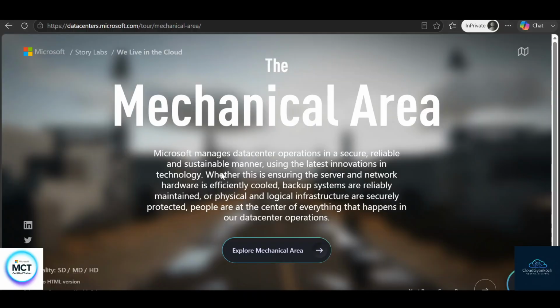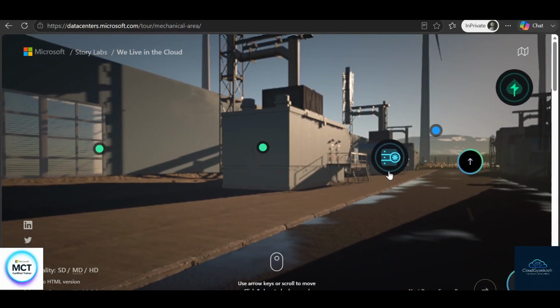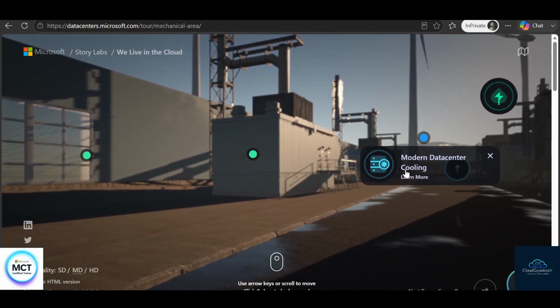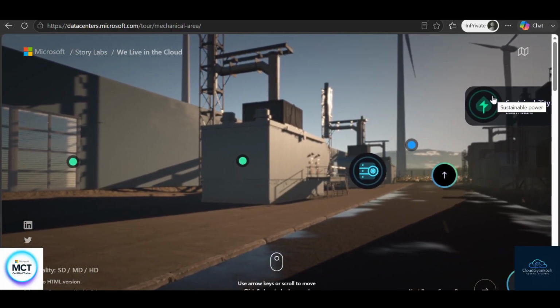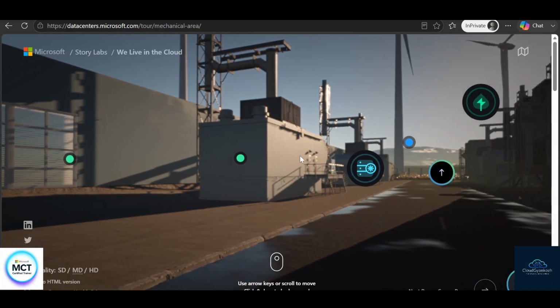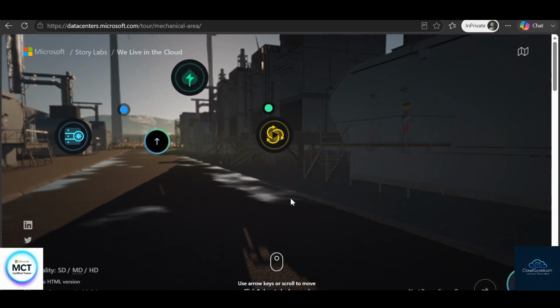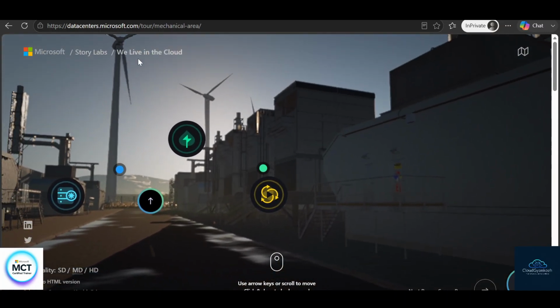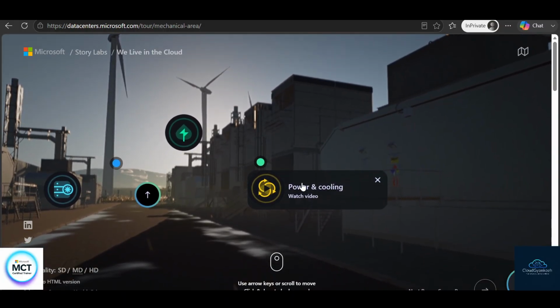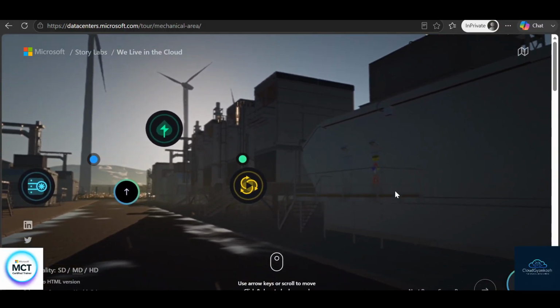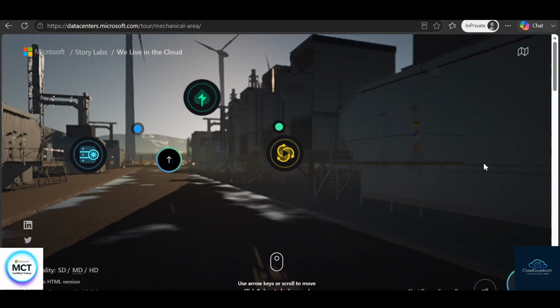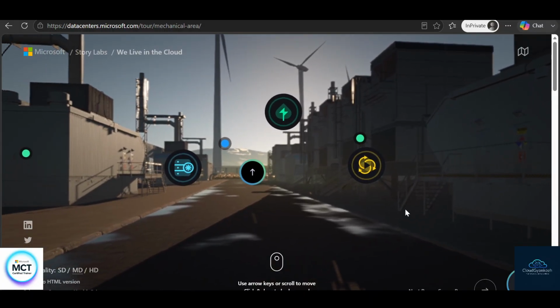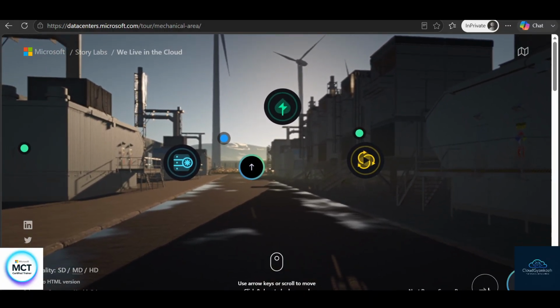Now, as we move ahead, we have the mechanical area, right? So here we ensure that we have a sustainable approach and we have secure and reliable power and cooling system, modern data center cooling system, sustainability features, and here certain powering capabilities like we are leveraging. You can see these windmills being set up here, and you can watch these videos on how in the data center we ensure the proper power and cooling is in place, right?